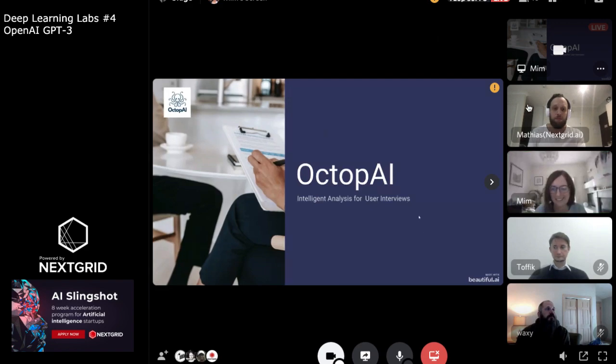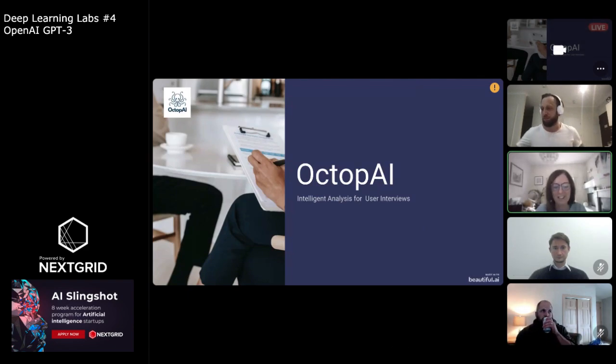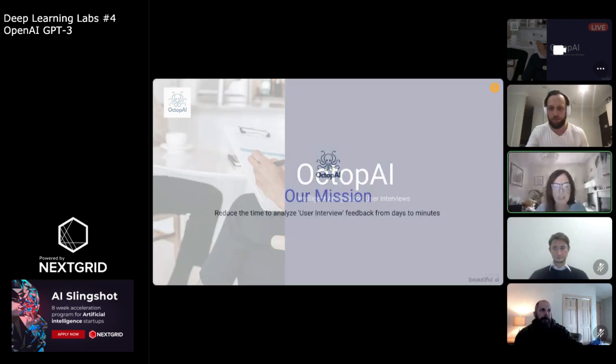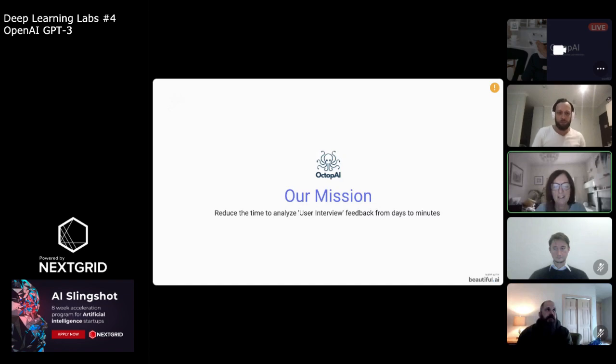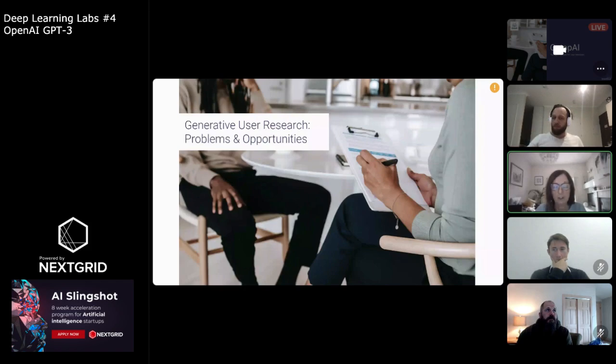Okay, excellent. Okay, so hi, we're Team Octopi, and we provide intelligent analysis for user interviews. Our mission is to reduce the time needed to analyze feedback from user interviews from days to minutes. To set the scene, there are two types of user research. Generative research, which looks for opportunities and problems, and evaluative, which tests features once you have a prototype or a product to put in front of a user. Now, most of the tools out there focus on the evaluative feedback, but generative feedback is just as critical, and it's usually carried out before product design even starts.